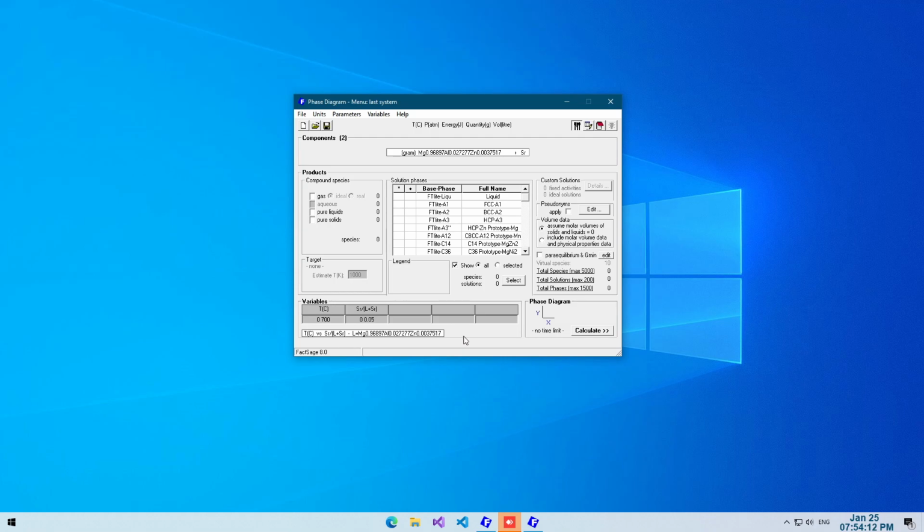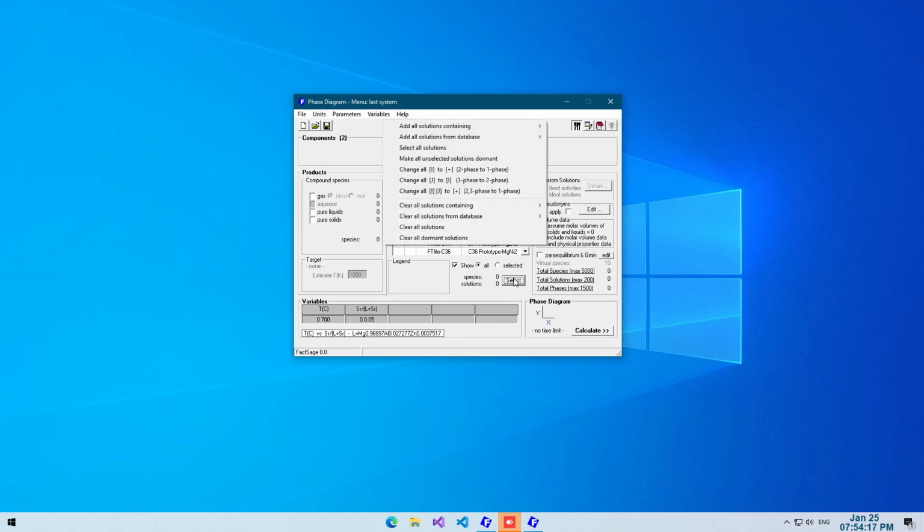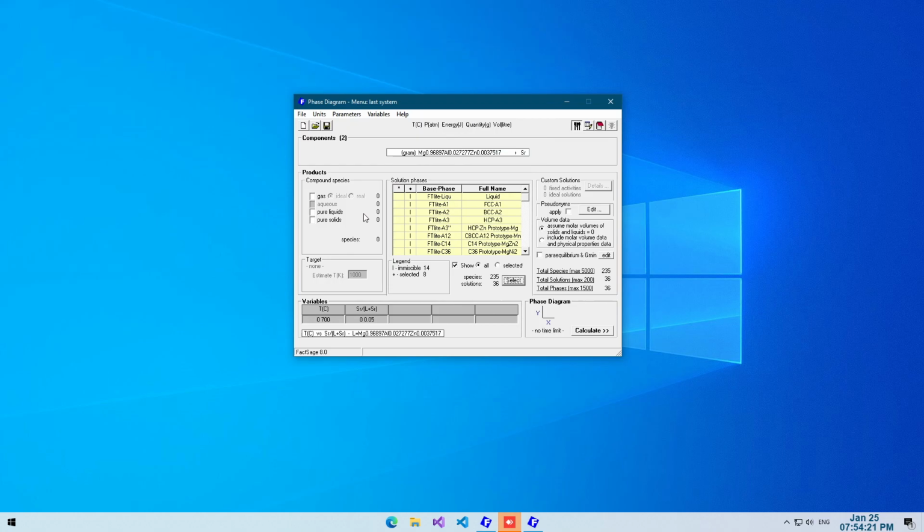Here we are going to select all the phases which we want to see in our phase diagram. Since we are going to make the first phase diagram, we are going to select all the solutions. Similarly, we are going to select all the solids. And now we need to specify what type of phase diagram we want to make. To do that, go to the variable section and double click on any of these sections. You can double click here, here, here, here, or here. Doesn't matter. Let's just double click here.